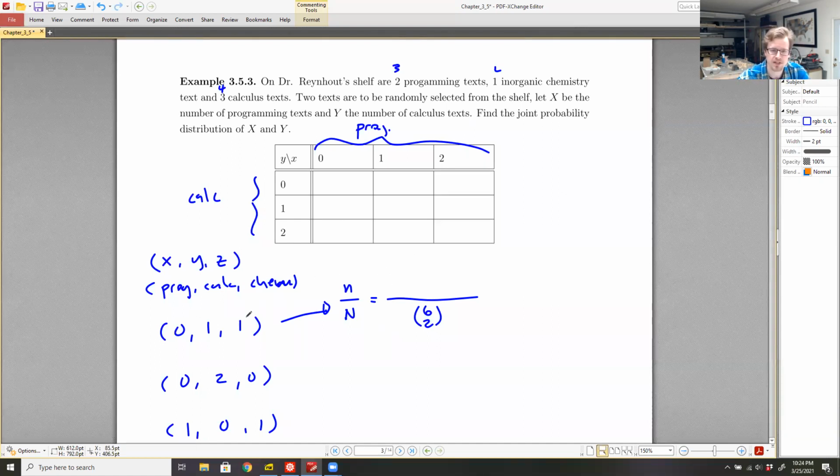Now for this particular situation here, what I'm doing is I'm taking from the 2 programming texts, I'm choosing 0 of them. From the 3 calculus texts, I'm choosing 1 of them. And from the 1 inorganic chemistry text, I'm choosing 1 of them. And that gives me 1, 3, 1. The denominator is 15, so that gives me 3/15. So 0, 1, 0, 1 gives me 3/15.